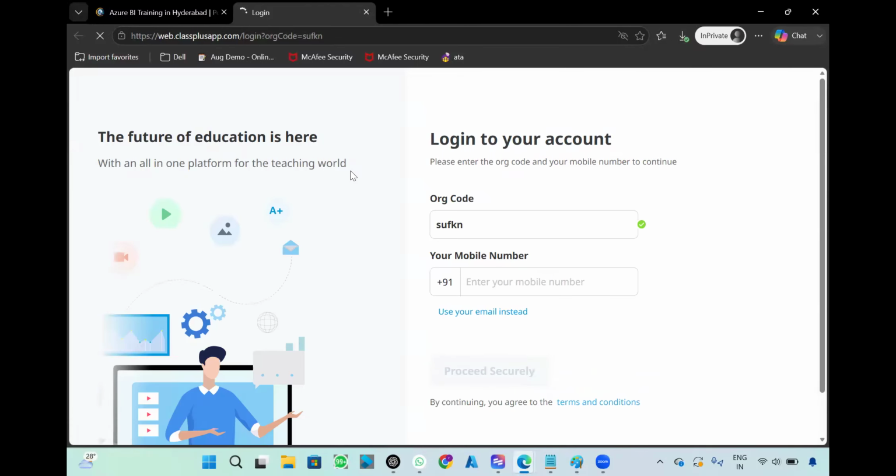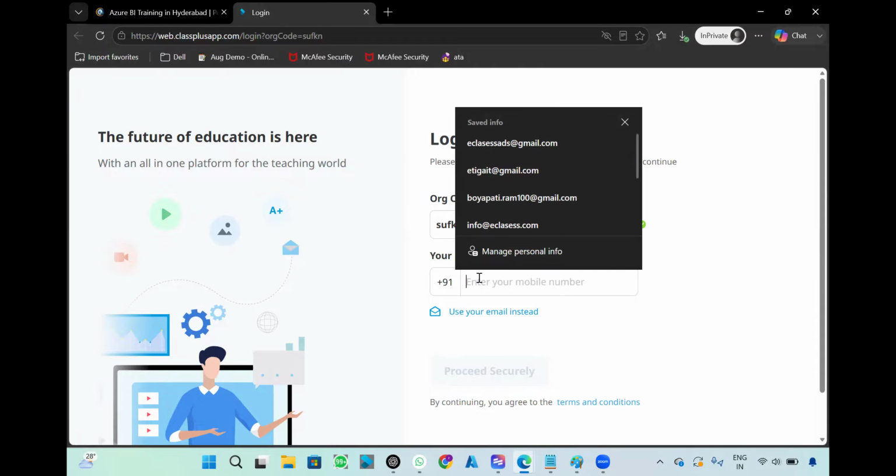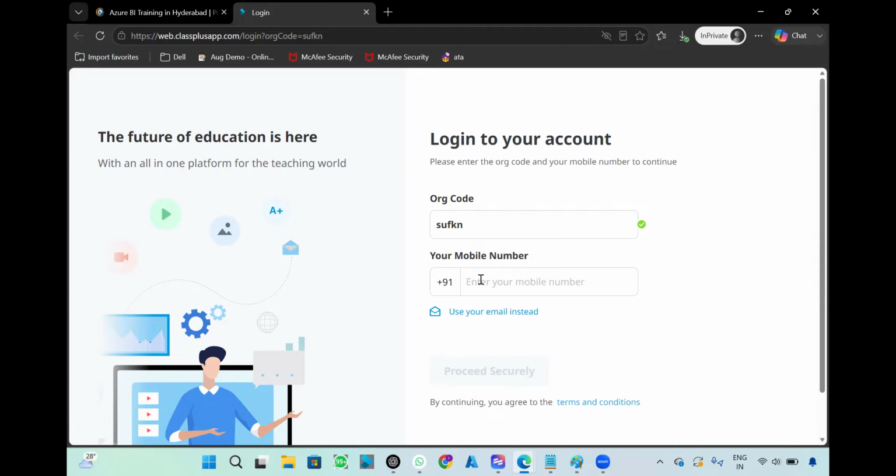Once you click on this LMS login, you have to enter the organization code, the same one, SUFKN. And then you have to provide the mobile number. If you are from India, provide your mobile number. If you are from outside India, use your Gmail instead. Please remember, if you are from India, enter the mobile number. So I'm going to enter my mobile number. If you are not from India, any other country, please use your Gmail. Then simply click on proceed securely.